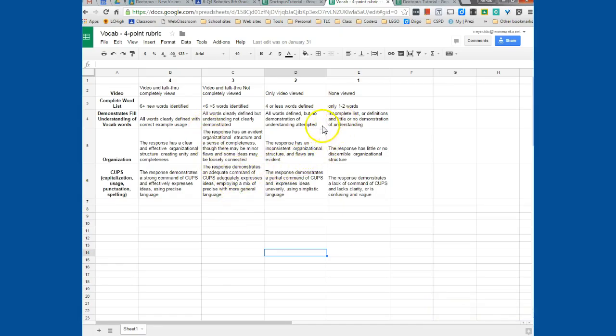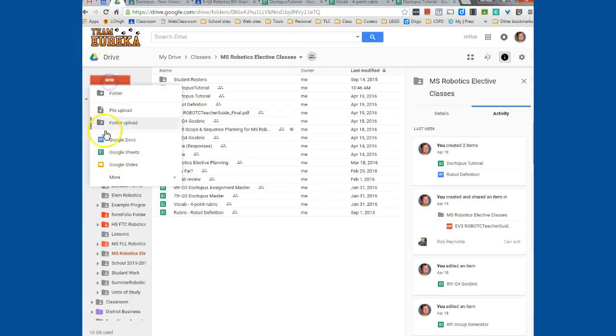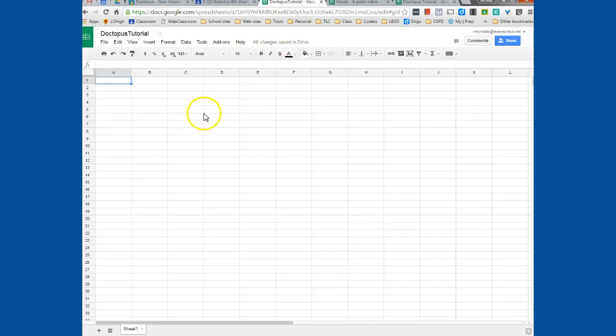So once you have a rubric set up, and you have your assignment and classroom set up, the next thing you need to do is over in your drive, click on New and make a new spreadsheet. So I've done that here, and in that spreadsheet I usually name it what the assignment is so that it matches, but here I've just named it Doctopus tutorial.